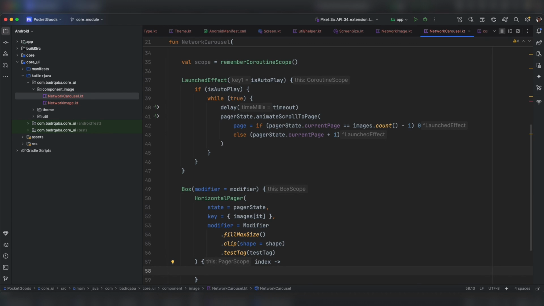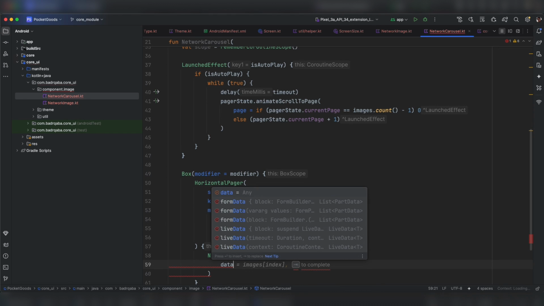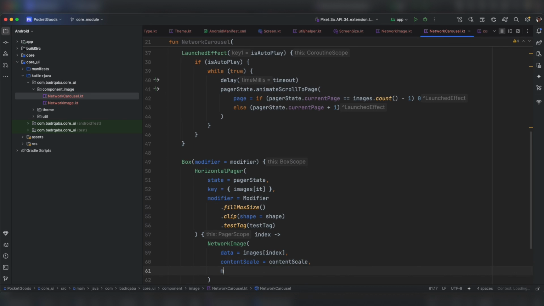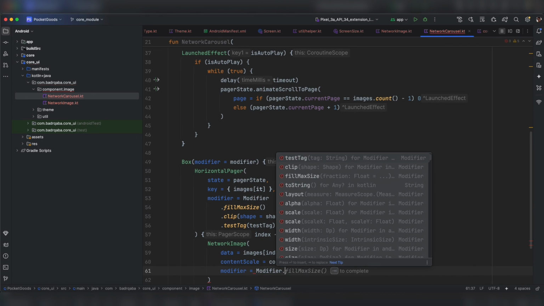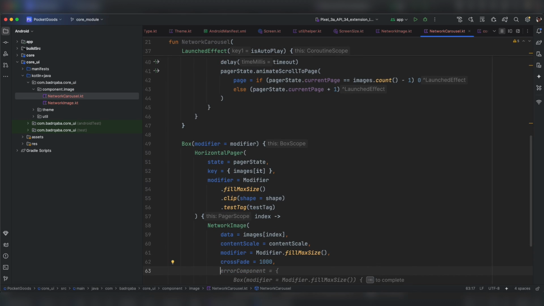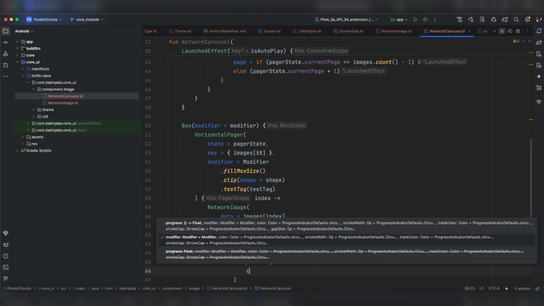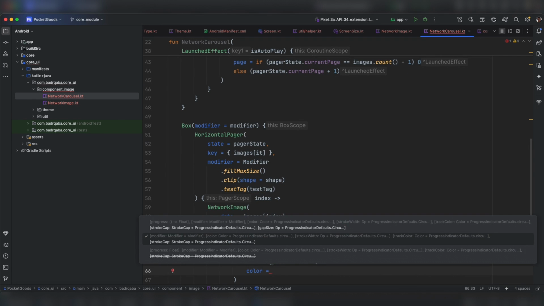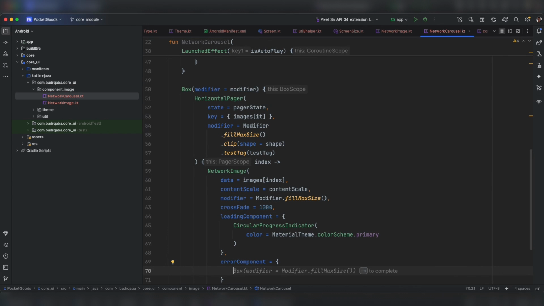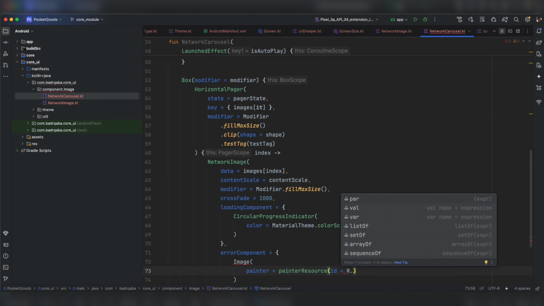As I said before, inside the HorizontalPager, we would like to add the NetworkImage, the data, images, and index. Content scale is contentScale. Modifier, fill the max width or the max size. Let's apply crossfade 1 second. The loading component, simply the CircularProgressIndicator. And for the color, it will be the primary color. The error composable or the error component, simply it will be an image. We're going to show an SVG file, R.drawable.